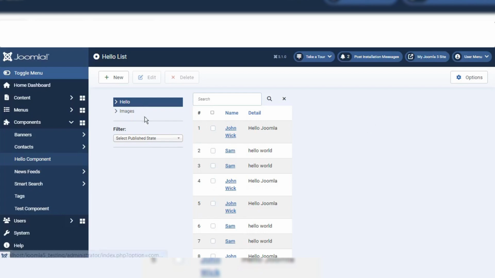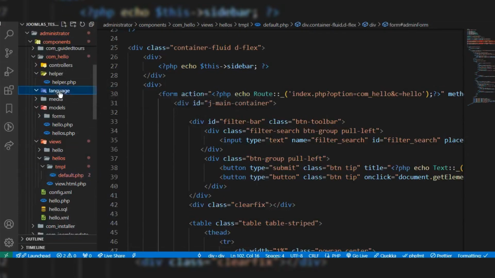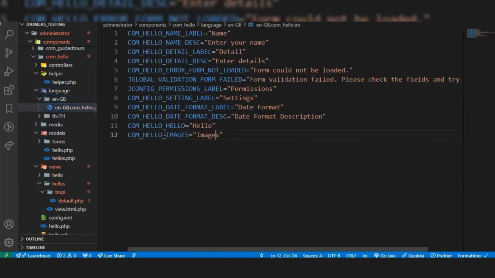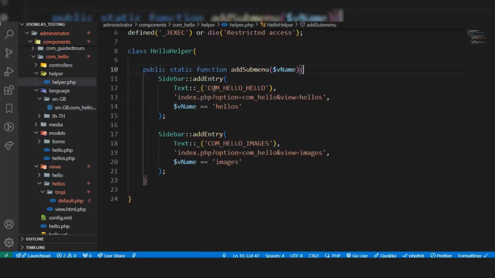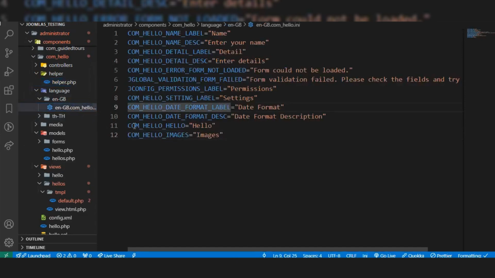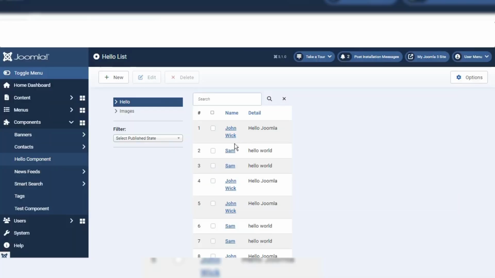Now we can see the sidebar and filter option here. The sidebar we created shows hello and images. It is showing the text hello and images because I have already created the text in the language file. Here we give the names com hello and com hello images in this helper function, and I gave these names already in this language file. So if we call com hello, this hello will show, and when we call com hello images, this text will show. There we added the filter option, so it will show the filter, and there the sidebar.